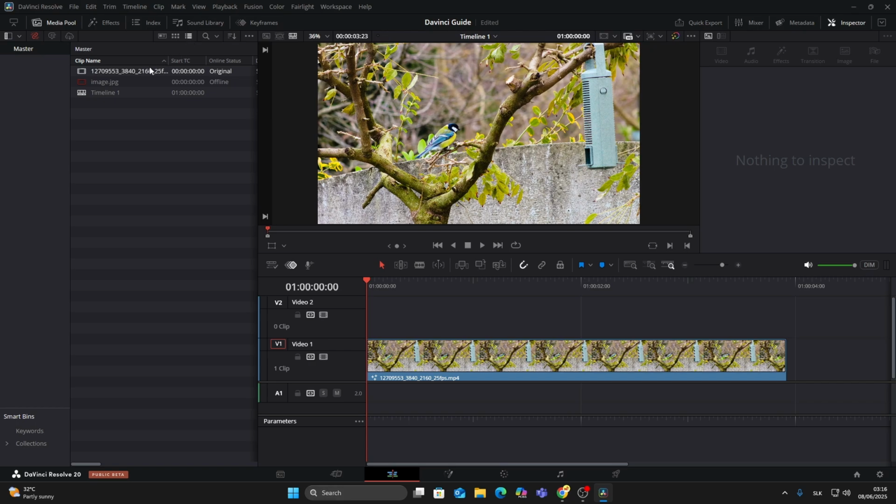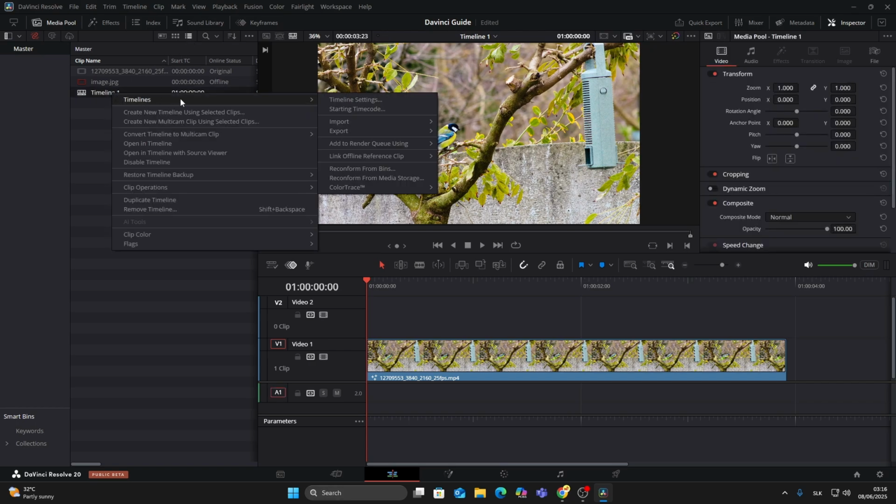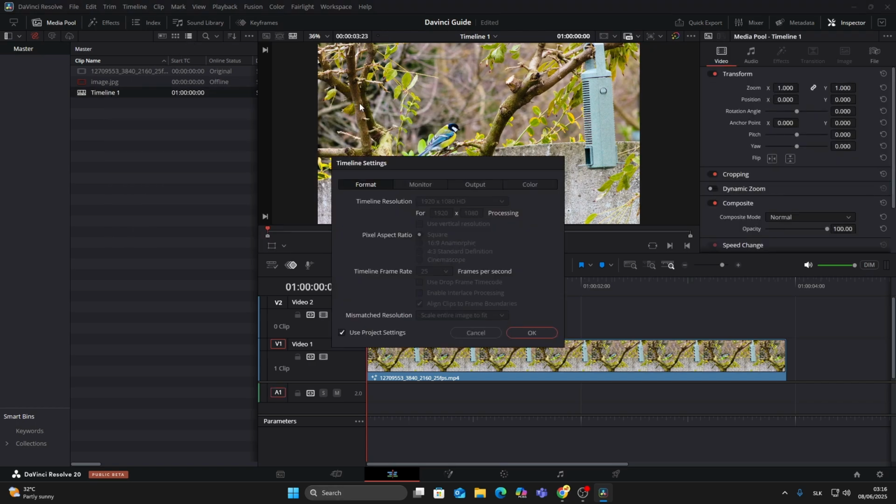Click on it and go to Timelines, Timeline Settings. A window will pop up. By default, Use Project Settings is enabled, so go ahead and uncheck that. This will let you manually adjust the resolution. Now you can select from presets like HD or 4K, or enter your own custom resolution.